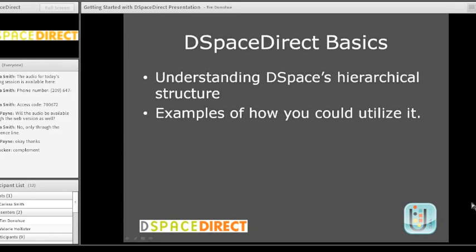So at this point in time, that's kind of the very high-level picture of what a repository is, and giving you a picture of what DSpace does at a very, very high level. But at this point I do want to get a little bit more specific with what DSpace provides and what DSpaceDirect also provides before we jump into the demo and you get to see this in a more live fashion.